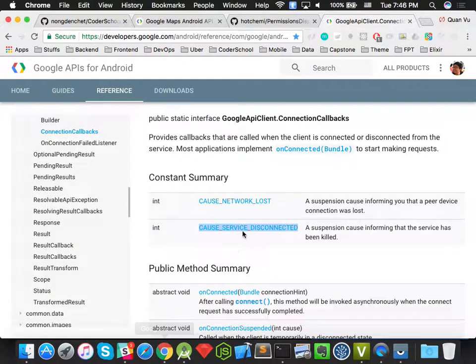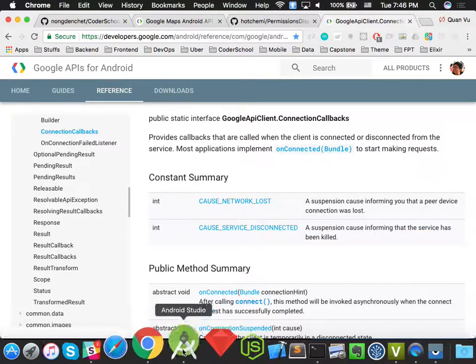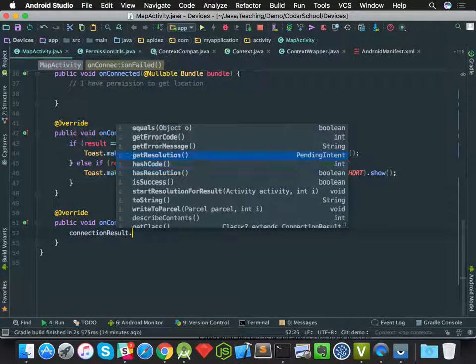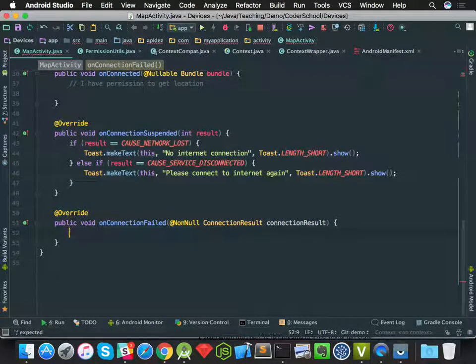In here you see that a suspension code informs that a peer device connection was lost, or a suspension code informing the device has been queued. Kind of. And on connection failed, with a connection result, I just get the error message and toast it out.